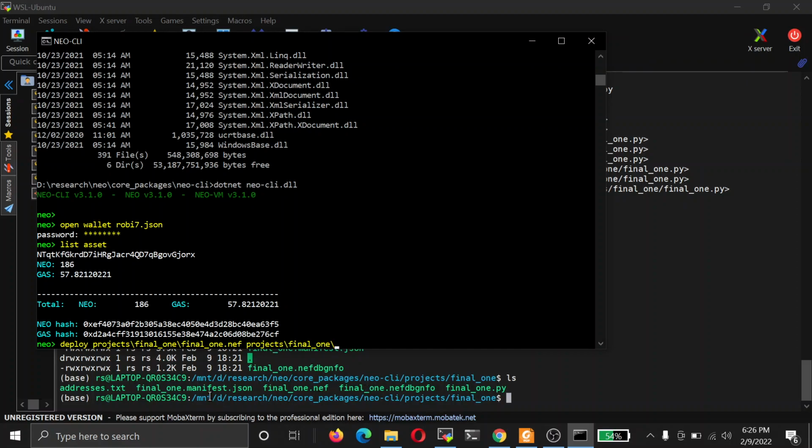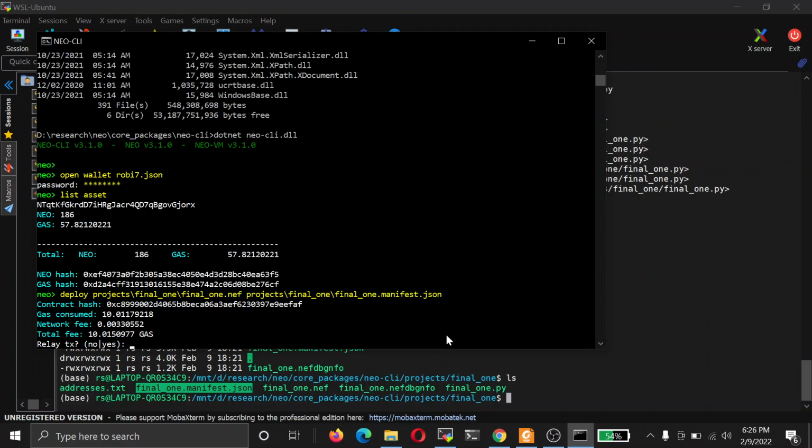I will just copy the name from this. So the command for deploying is simply deploy, the name and the path of the .nef file, and the name and the path of the .json file. Once we do that, it asks for a fee of 10.011 GAS and also some of the network fee.